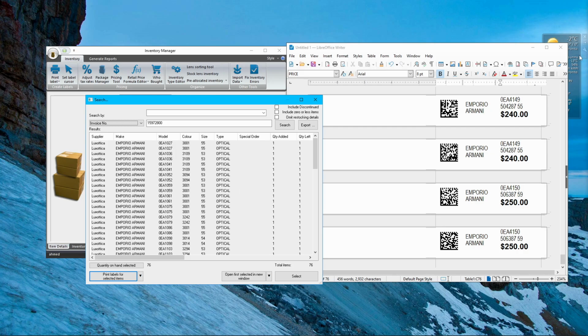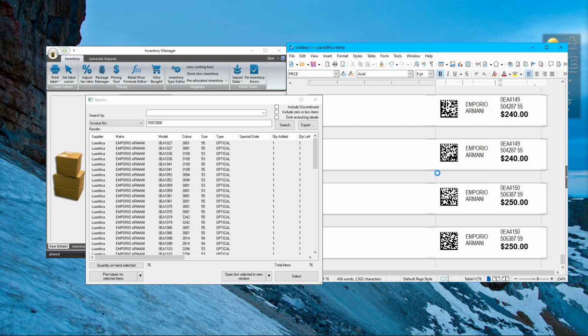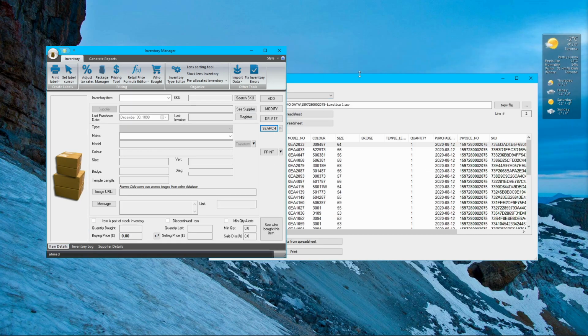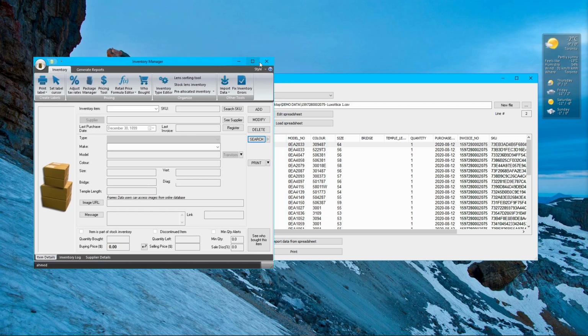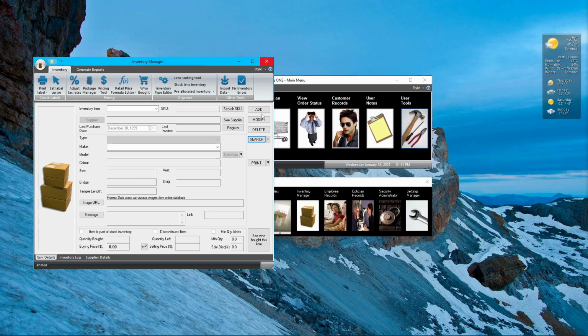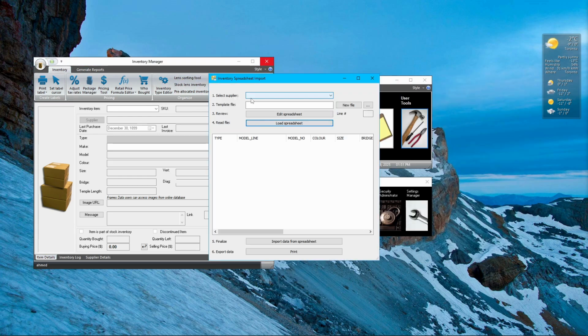Now I'm going to show you the next step, how we can actually create this inventory with a spreadsheet of our own. So I'm going to exit out of this one, and I'm going to start again. So import data, spreadsheet. You don't have to do the exit, but I'm just going to do it to show it from the beginning. I'm going to pick a supplier. I'm going to just do, say, Luxottica again.